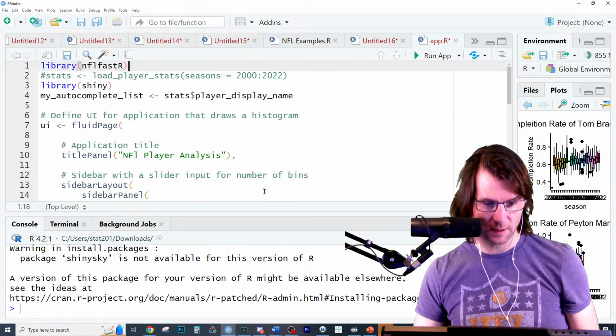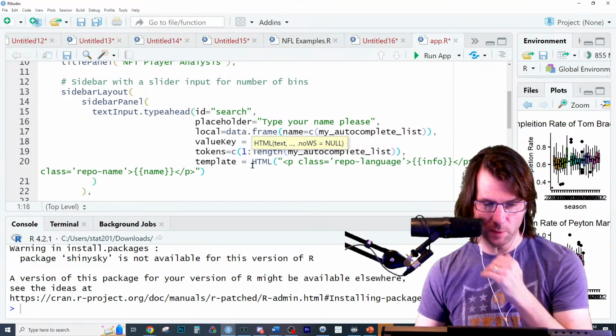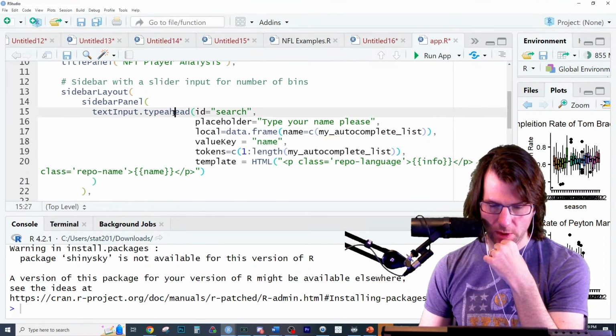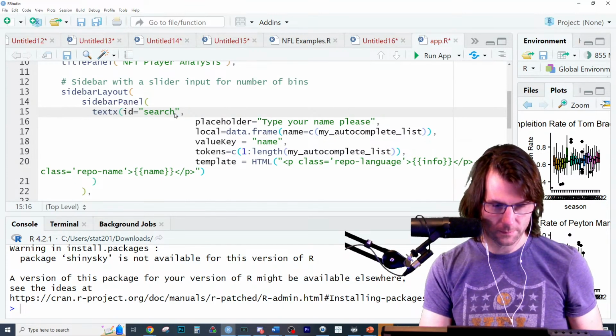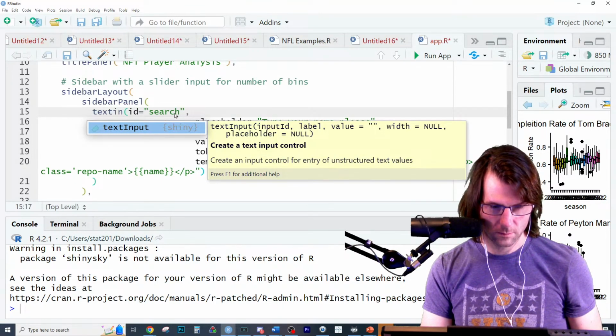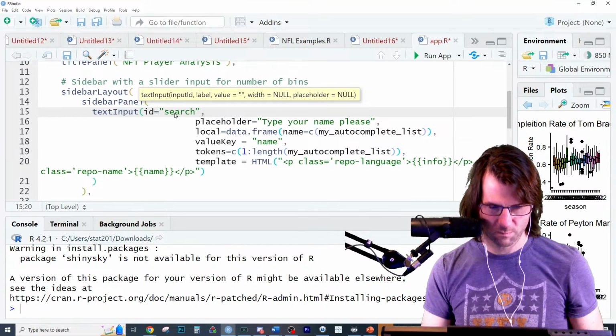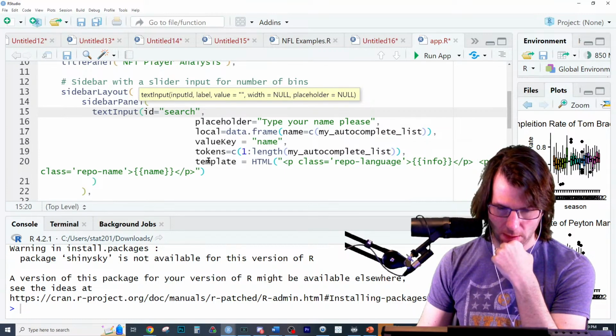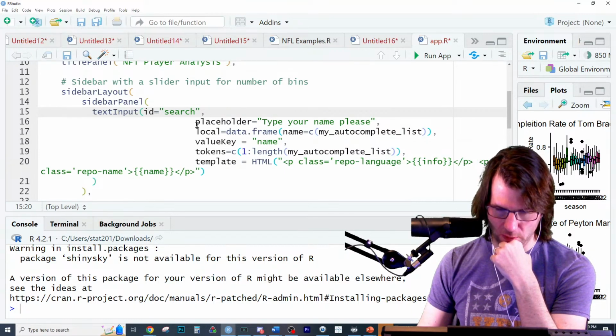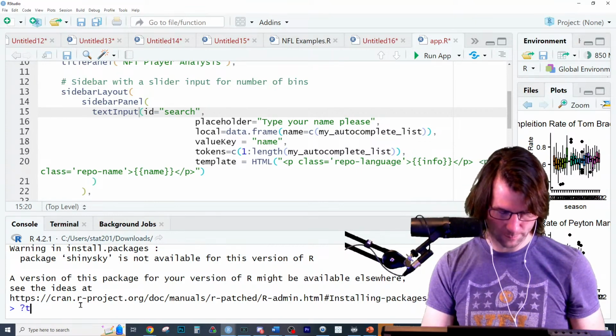Well, like I said, I'd never seen that. And now Shinysky, that sounded really cool, though. I think we just need to use a text input. Placeholder. I know I've used placeholders before. ID. Value. I think it... Let me look at text input.